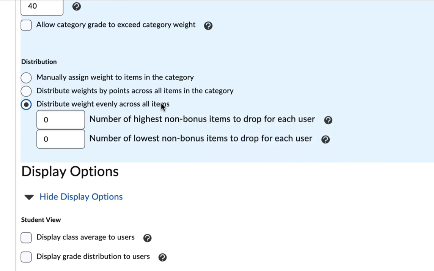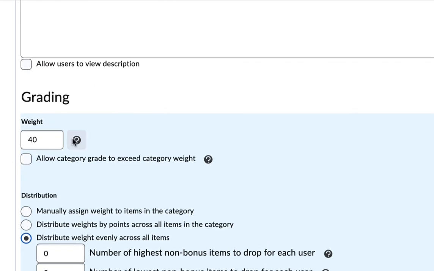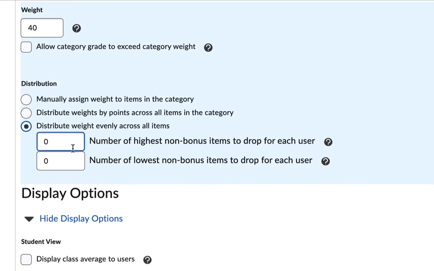All right, so that's for a weighted. Now again, for a points-based, it looks exactly the same, except you will not have this weight area right here. You'll come down and you will say distribute the weight evenly across all items, and in this case, you'll tell it how many points each of those will have.